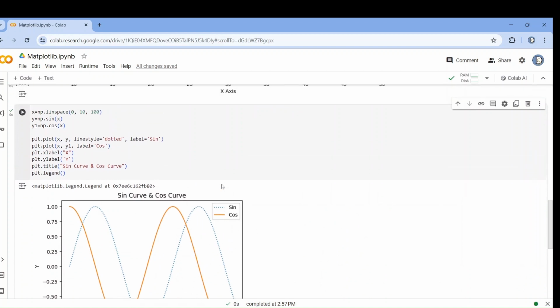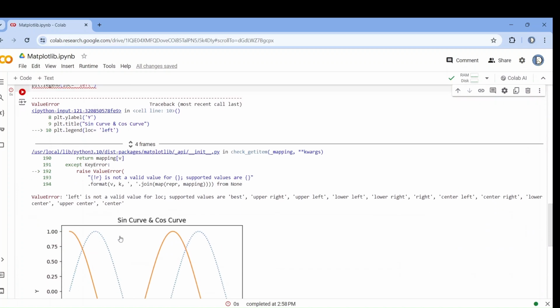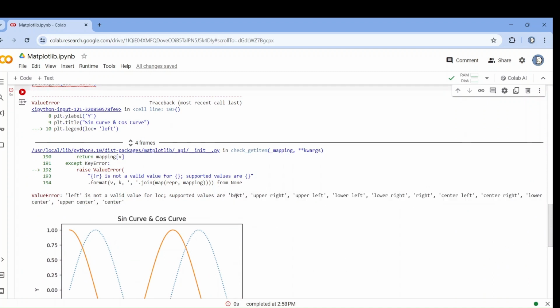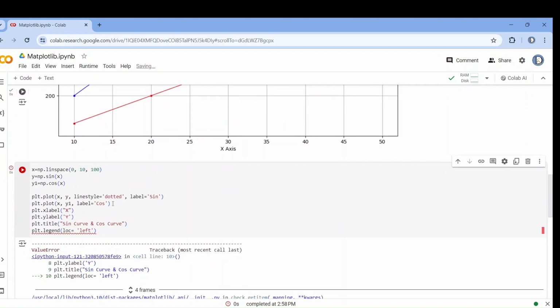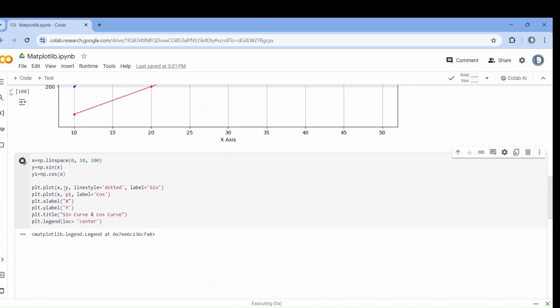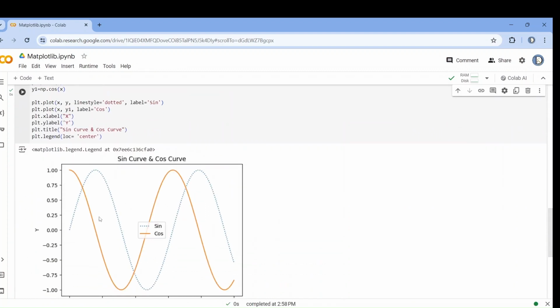Now if you want to change its position, that also you can do by using loc equals to, give left. Now if we run it, okay, there is nothing left. You can use these things like best, upper right, upper left, right, lower center, center. Let me give center. Let me just show you. See, then it will be placed in the center. If you give nothing, it will find the blank space and set accordingly.